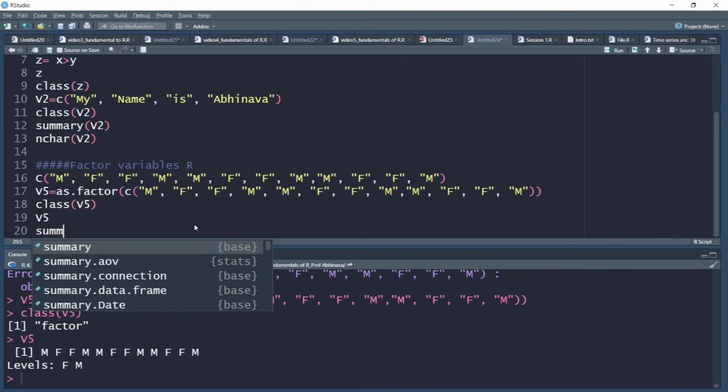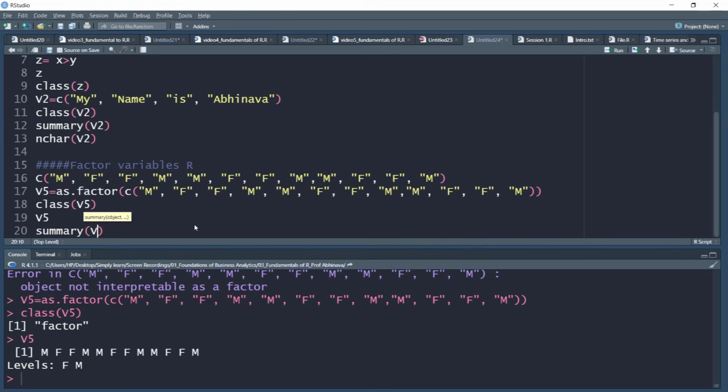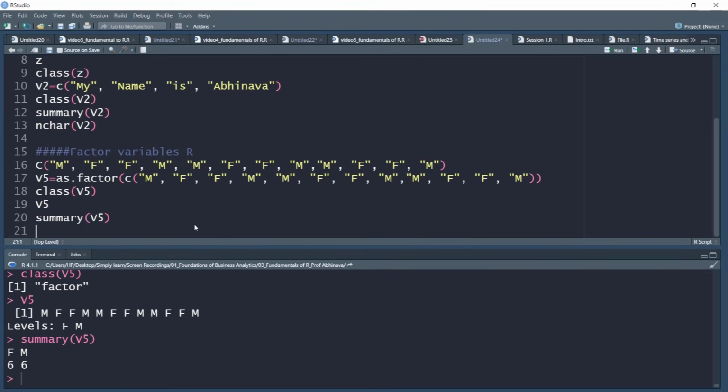You can also summarize, like we have been summarizing other variables, you can summarize this v5. Notice it is showing me that there are 6 elements in the female category and 6 elements in the male category. So this is how you summarize and understand the factor variable in R.